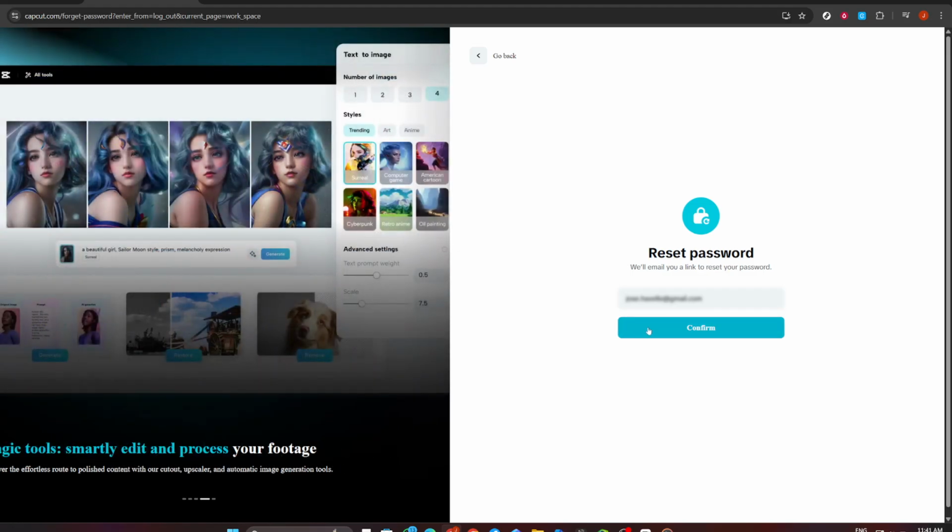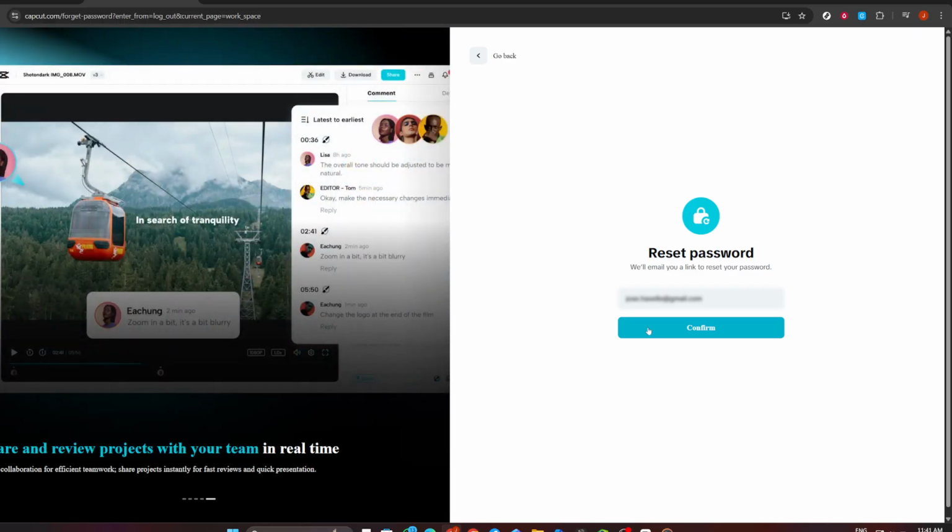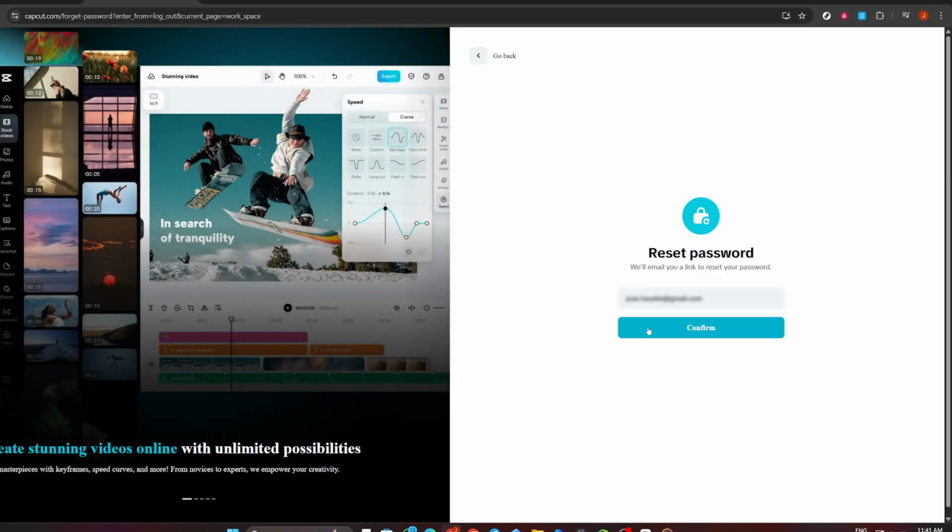A couple of quick tips to make this smoother. Use a private, secure internet connection rather than public Wi-Fi when handling account access. If you previously created your CapCut account using a third-party login method, like a social account, make sure you use the same method you used originally on the sign-in page. And once you've recovered access, consider updating your password to something strong and unique and store it in a trusted password manager so you don't run into this again.